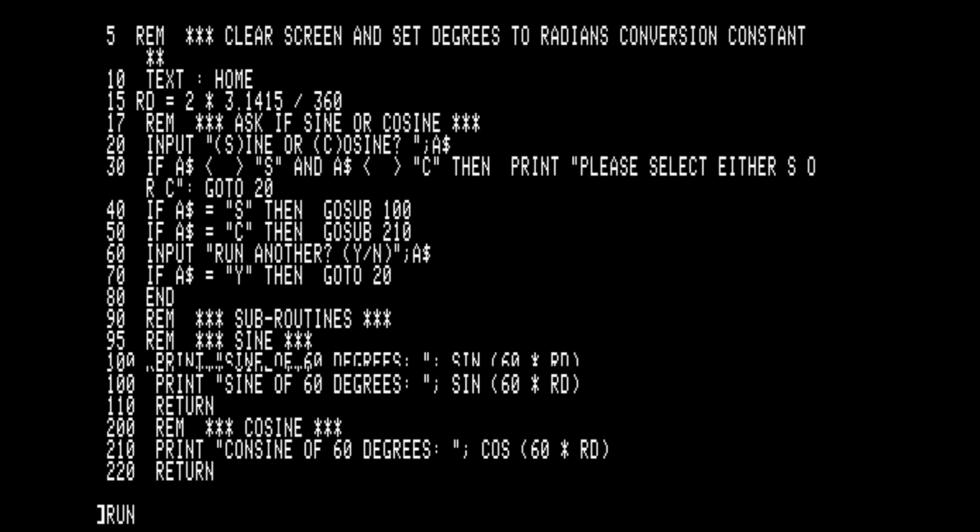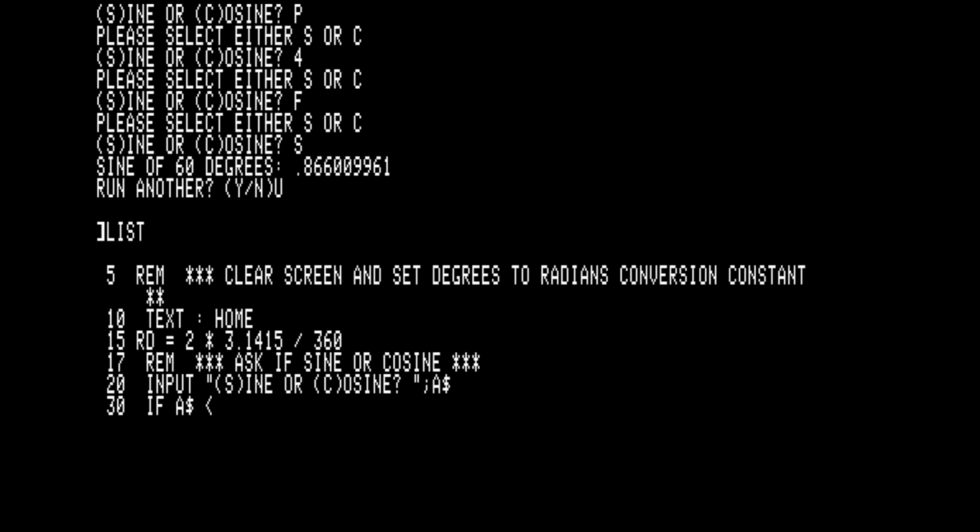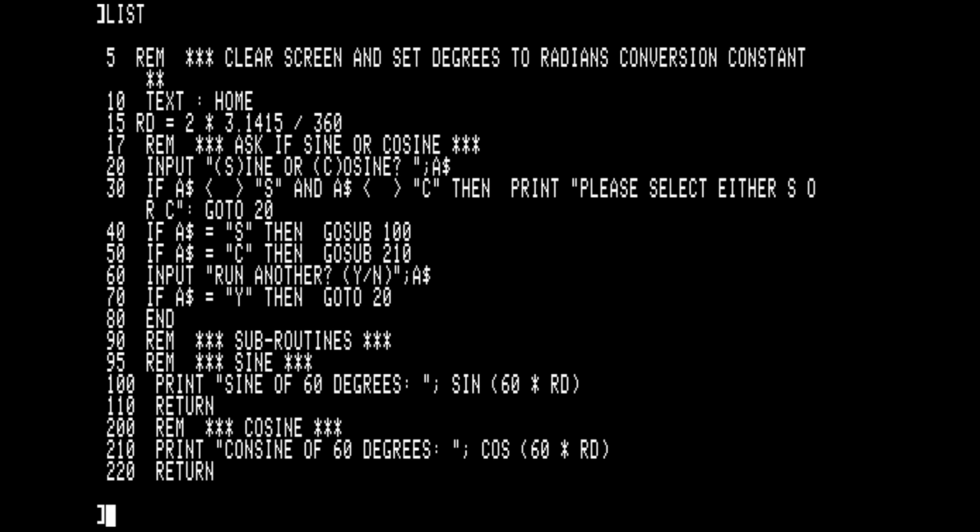So let's run it again, and let's not put an S or C. Let's say P, no. 4, no, that's not right. F is not right. So sine, yep, there we go, value. Here, obviously, it doesn't make any difference. Again, it's showing the conditional statements. Line 30 says if it's not S and it's not C, then print "you need an S or a C" and go back to line 20 to ask again.